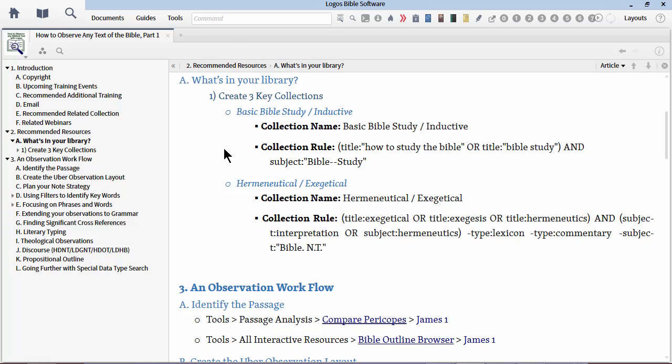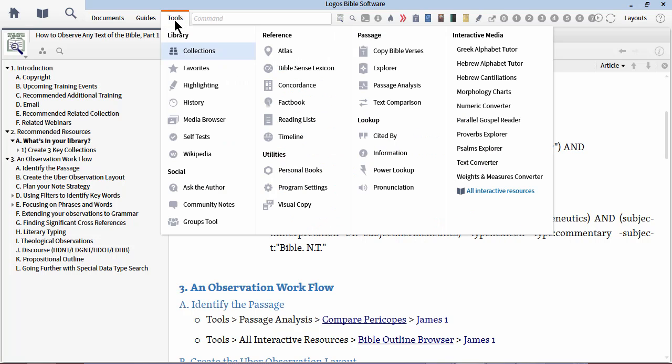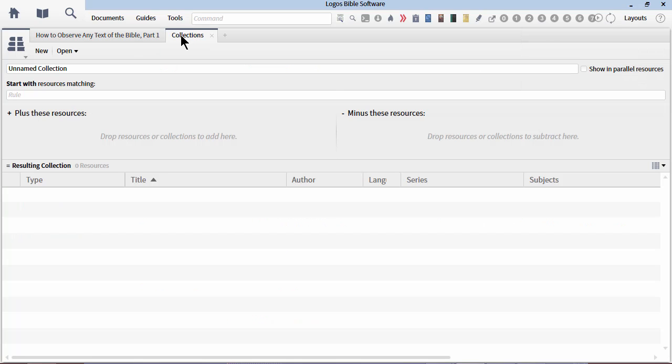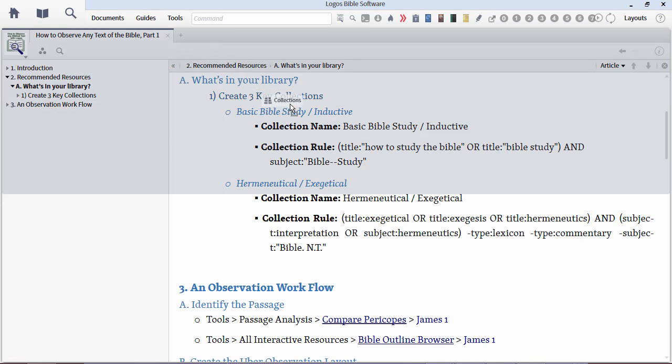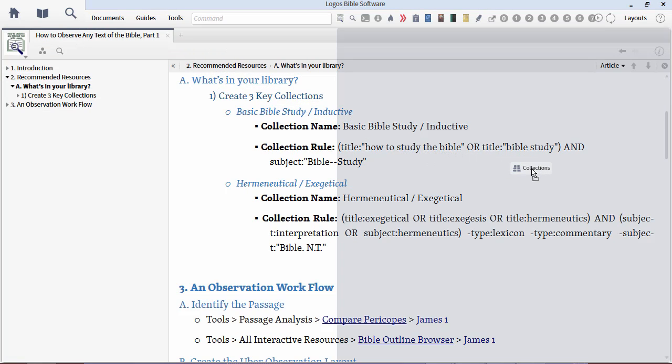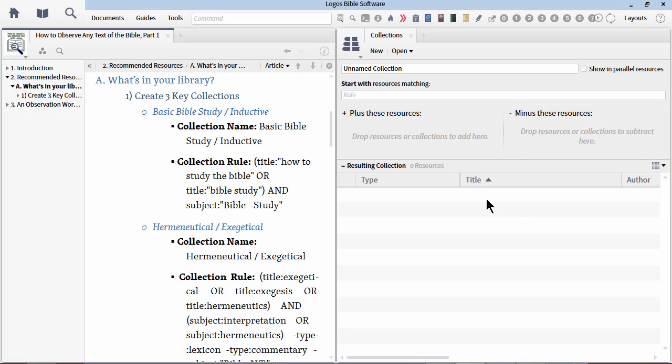So what I've done is I've given you 2 rules here to create 2 specialized collections. Think of the first one as a basic Bible study inductive. These are going to be your basic introductions to Bible study books. The second group, hermeneutical and exegetical, are going to be your intermediate to advanced books on Bible study. So let's go ahead and open up this collection so you can see it. I'm going to go to Tools, and I'm going to go to Collections, and I'm going to left-click on the tab and drag that over to the right so half my screen has this shaded area. That'll split the window and make it easy for me to see both windows.